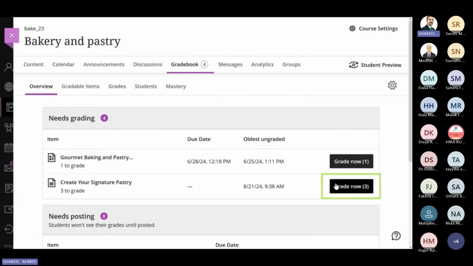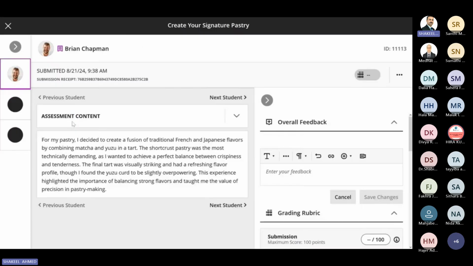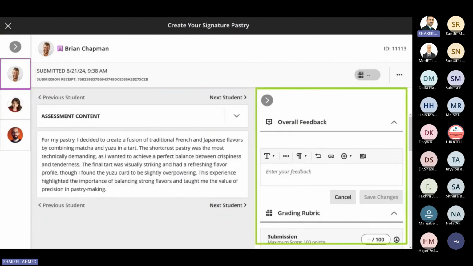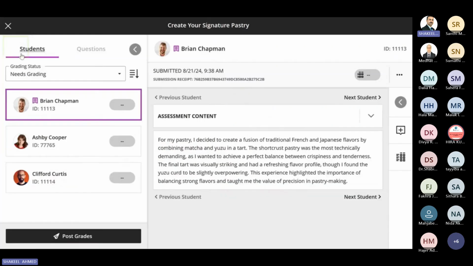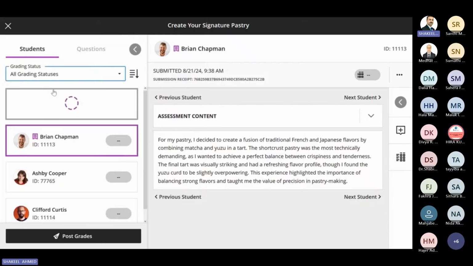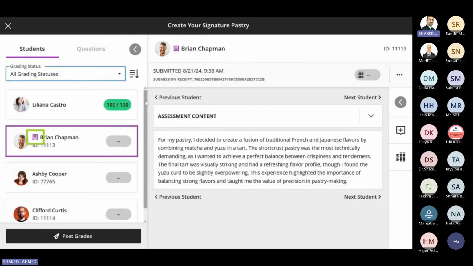In the Flexible Grading page, you have several sections: Students panel, Submission information, and the Feedback and Rubric panel. Expand the Students panel to see the list of students who submitted an assignment. Use the Grading Status filter to view all students, or select the Needs Grading filter to focus on pending grading tasks. A purple flag icon indicates accommodations next to a student's name.